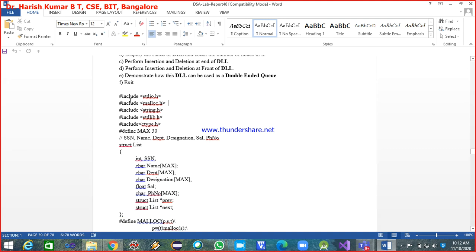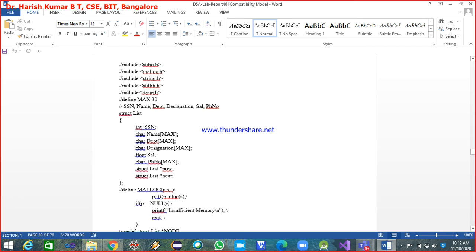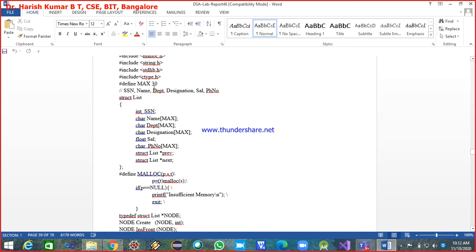Okay, so these are the header files, because malloc is also used, since we go for allocating the memory dynamically. Okay, so here we define the max size as 30. Okay, this is for all the arrays that we use.